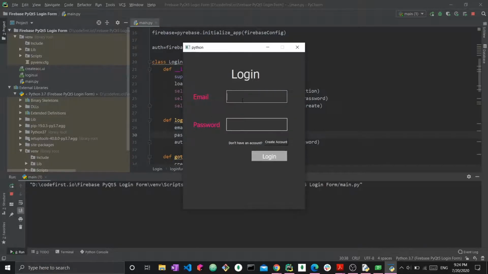This is the login form. So we want to sign in to fakemail@mail.com with the password that we put. So we press login. Now, obviously, in this case, nothing's going to happen because we haven't chosen to change the screen or command it to do anything.